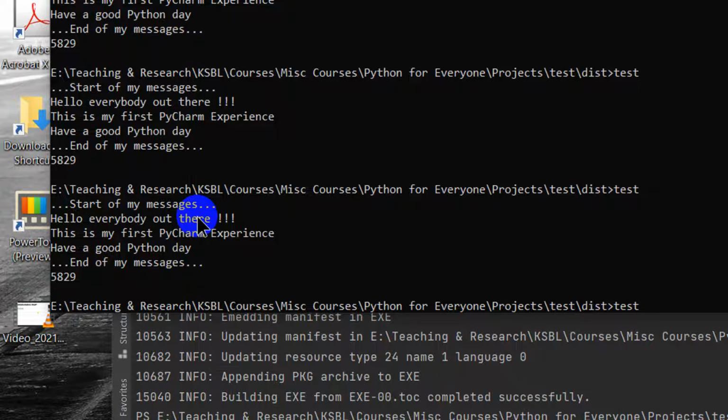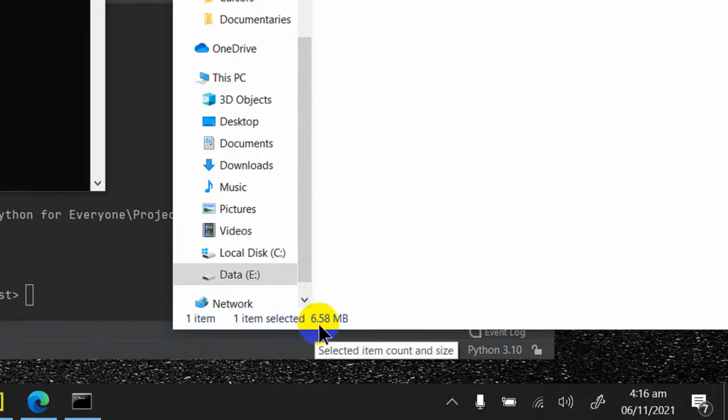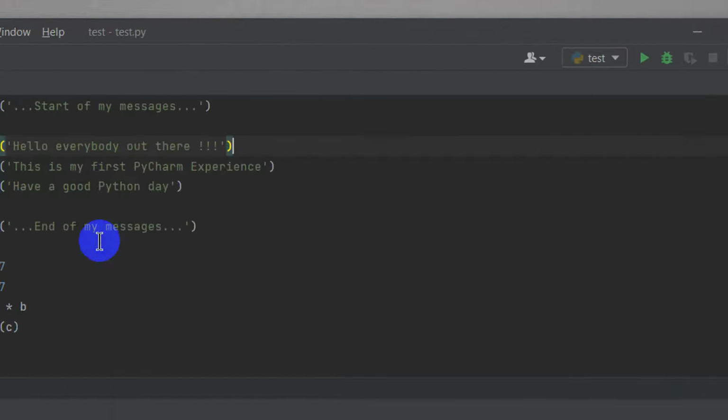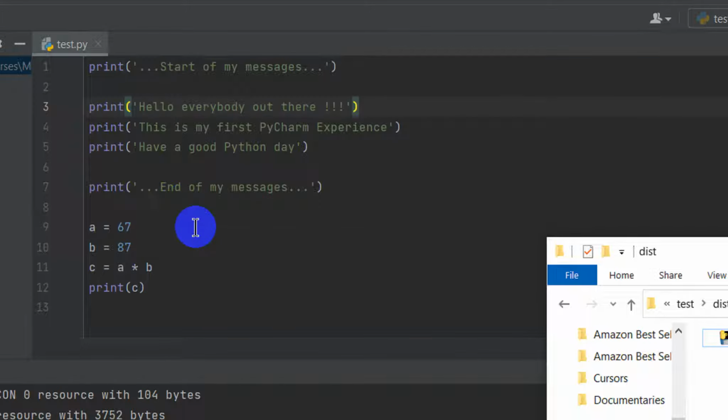If you notice, there's a slight delay between when I hit enter and when the messages start appearing. And the reason for that delay is, let's look at the file. If I highlight that file, its size is 6.58 megabytes, too large for such a small thing that just spits out a few print messages. What happens is that printing, even though this is very small code that doesn't do much other than printing out some statements, does require a lot of other code to get it to run.